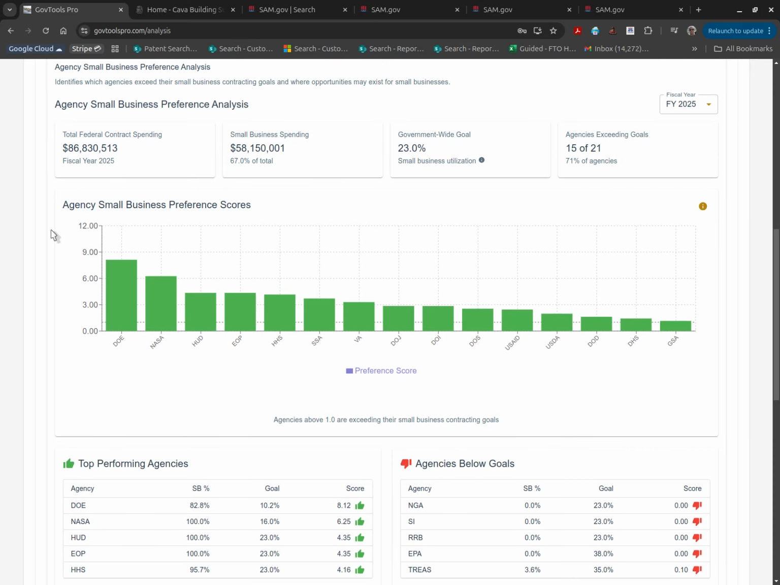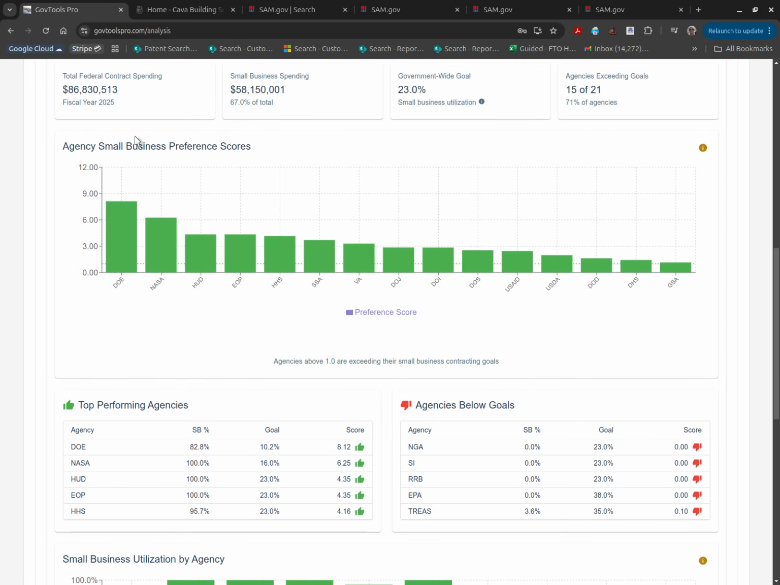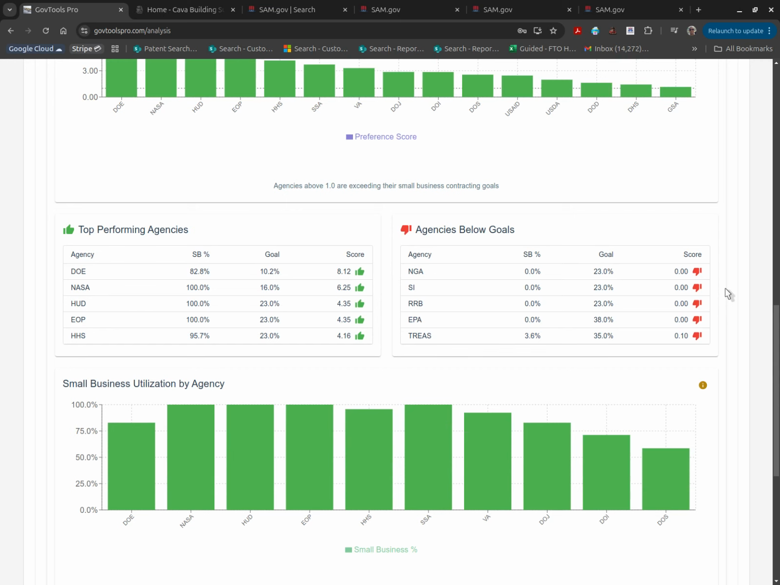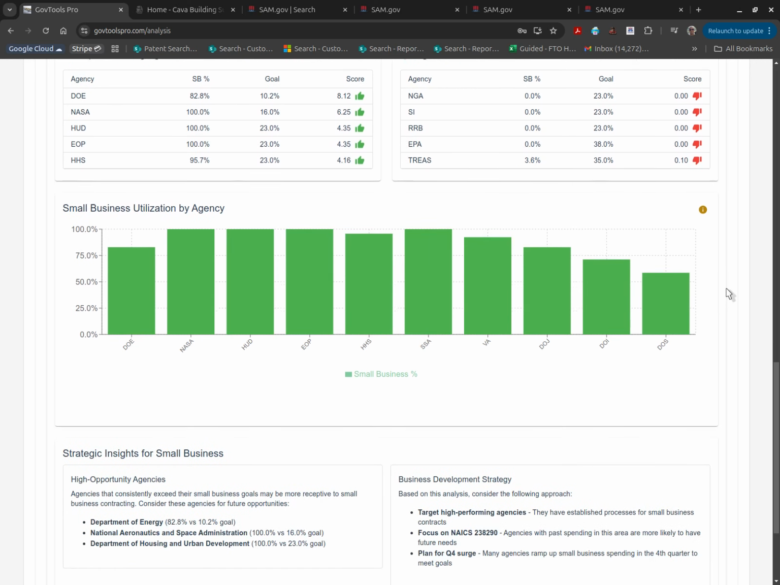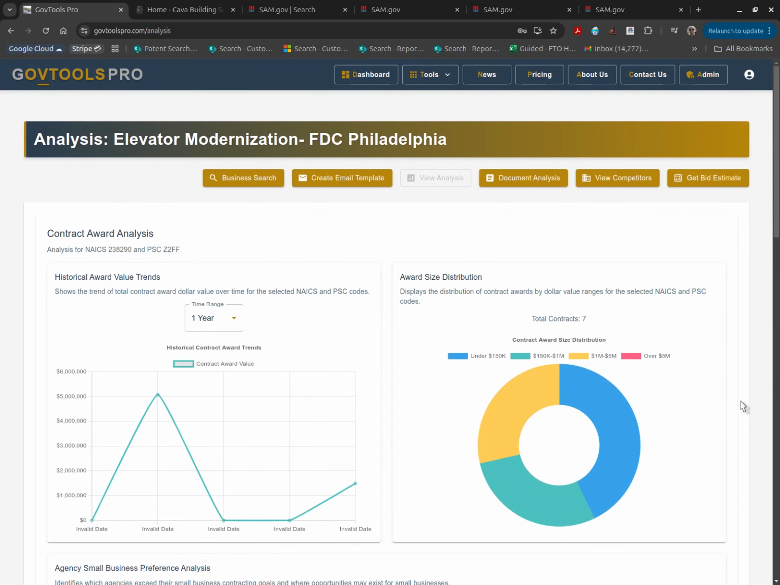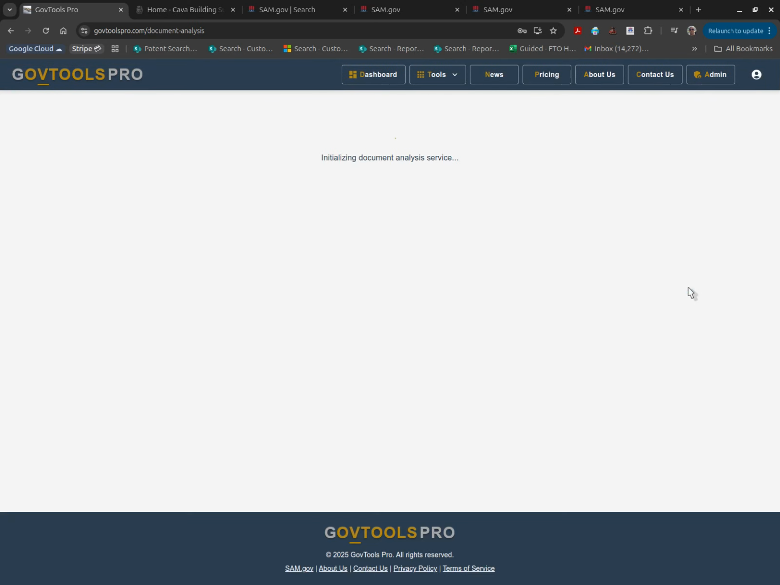This agency small business preference score for small business expenditures for this particular combination, the Department of Energy spent about, looks like 8.2, and it goes down the line. So again, this is general information that you would want to look at if you lived in this space. This would be very preferential information to give you great insight in your industry. We're going to move on down further, and so here's the small business utilization by agency. So that is the view analysis tab.